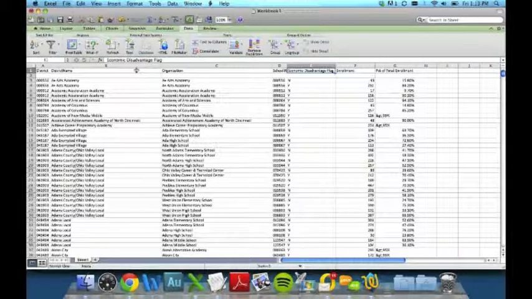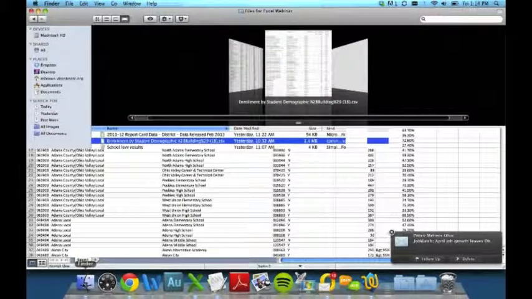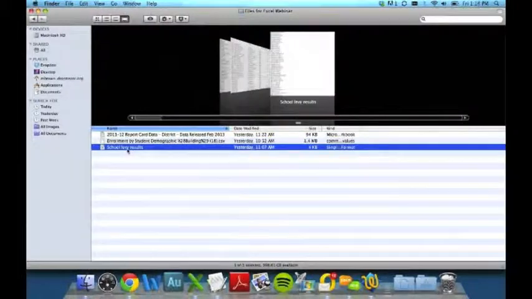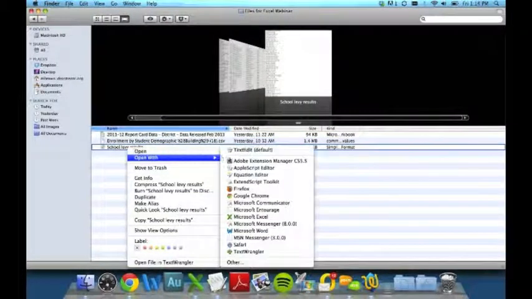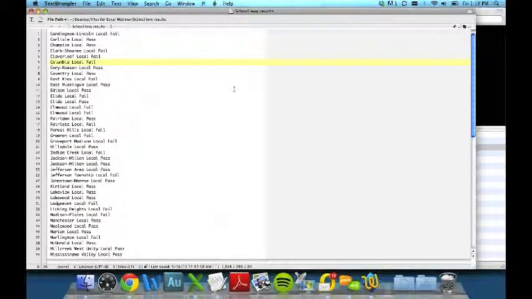But obviously not everything comes like that, all nice and pretty. So this is a table of school levy results. And if you look at it, you'll see that the only thing that separates the words is just a space. There's no comma, there's no tab, there's nothing to separate it. So this is the district name followed by whether their school levy failed or passed.